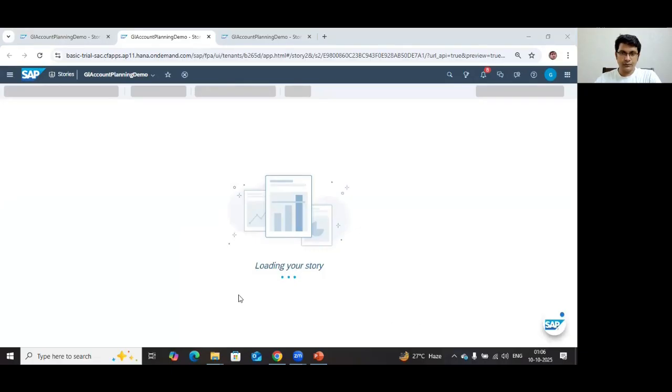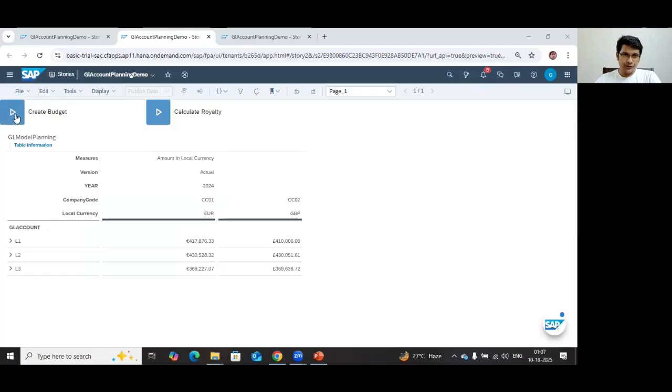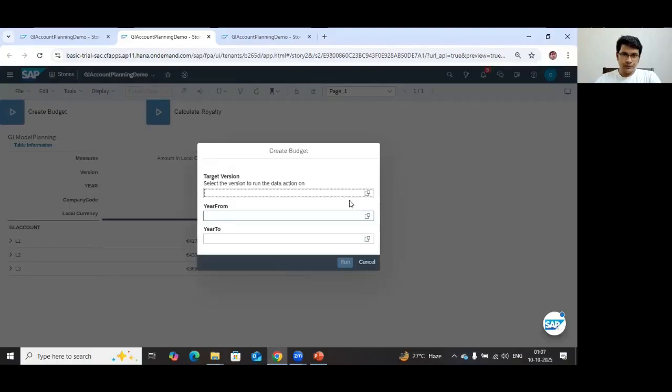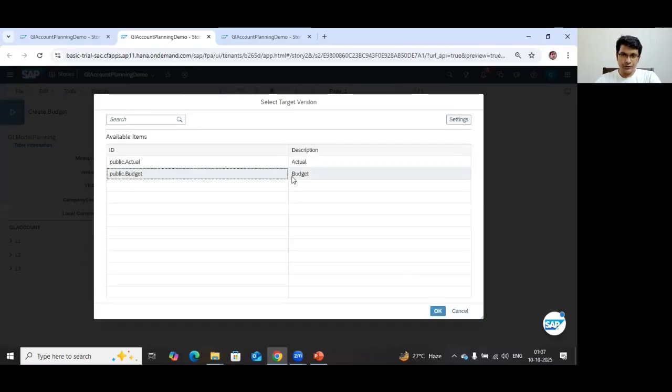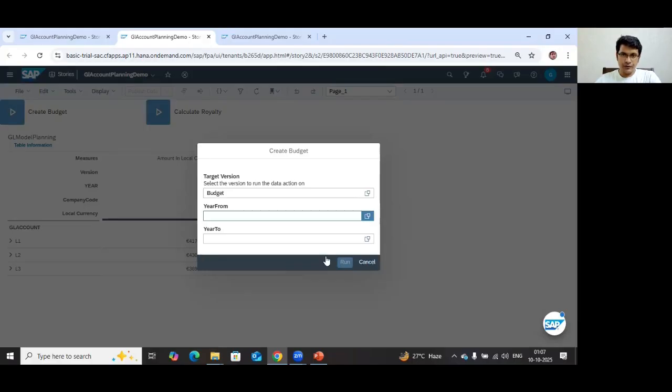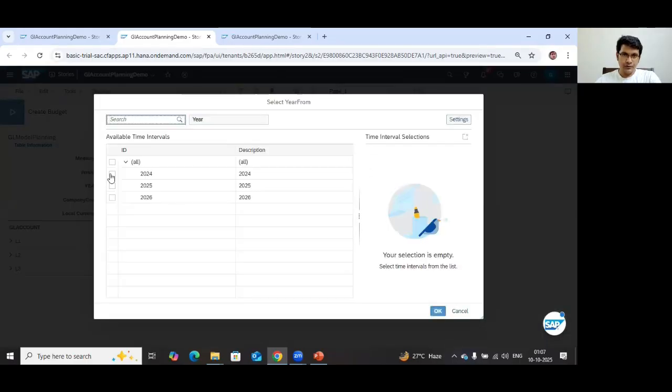Just loading the story now. Okay, now let's create the budget. So it will again ask for the version, year from and year to. So the version I'm going to select as budget. This is the target version. Okay, so budget. Now year from I'm going to select 2024. Okay, and year to I'm going to select 2025.